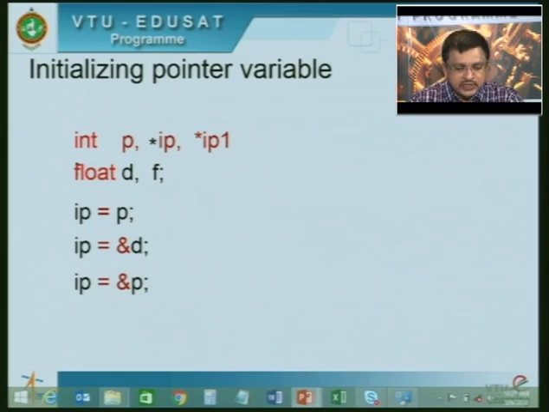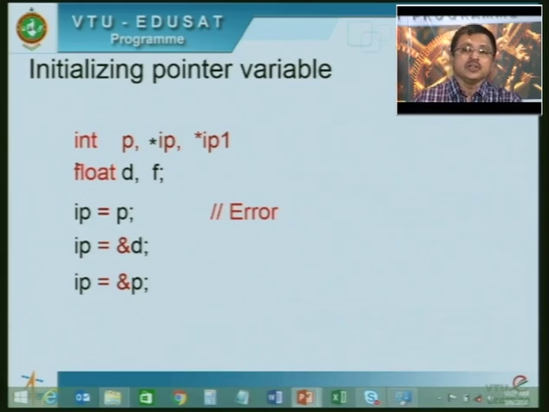Okay. Now, there are three lines here. Let us see which of them are valid, which of them are invalid. IP is equal to P. What is IP? It is a pointer. What is P? A normal variable. A pointer is always supposed to store an address. So, if I say IP is equal to P, P is a simple variable. So, that happens to be an error. A pointer variable cannot be initialized with a simple variable. It has to be initialized always with an address.